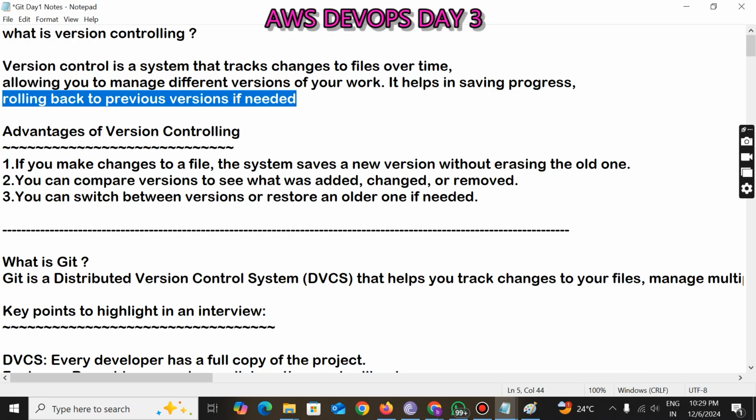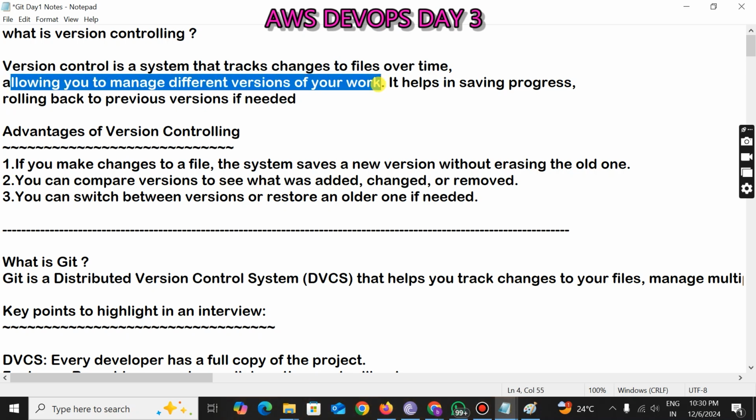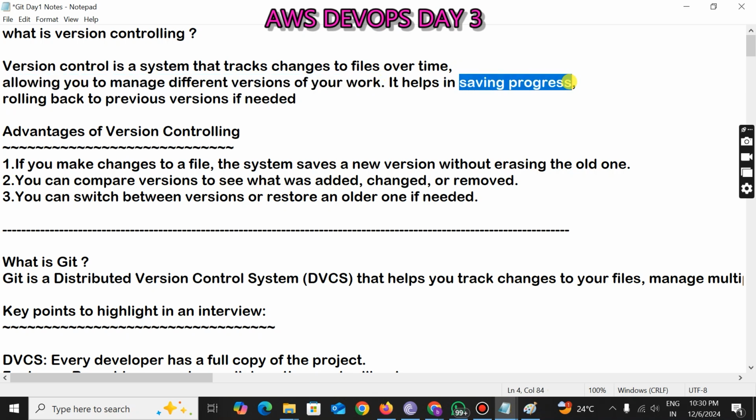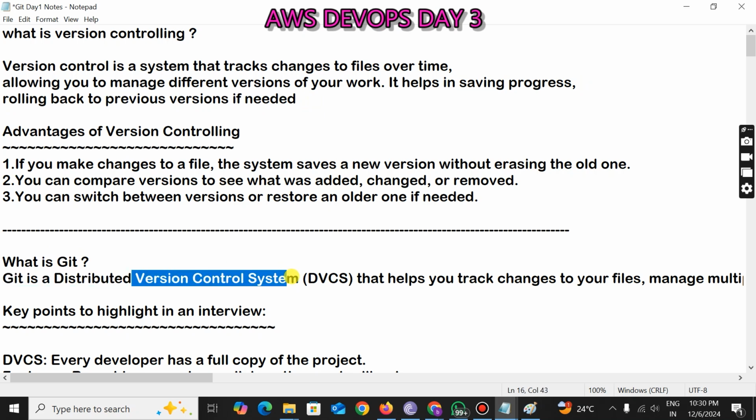Now, clear about this statement: what is version controlling? It is a system that tracks changes to files over time, allowing you to manage different versions of your work. So we will create different versions related to our work. It helps in saving progress and rolling back to previous versions if needed. Git is an example of version controlling, and it comes under distributed version control.